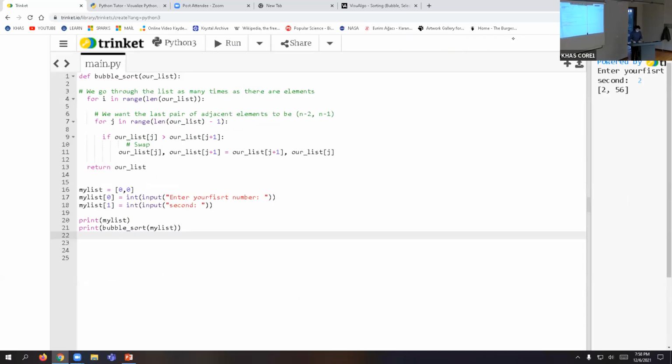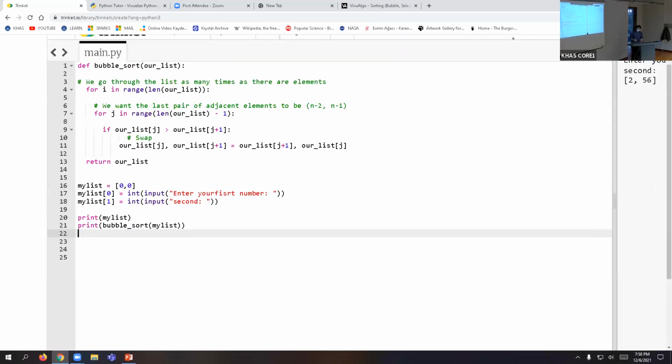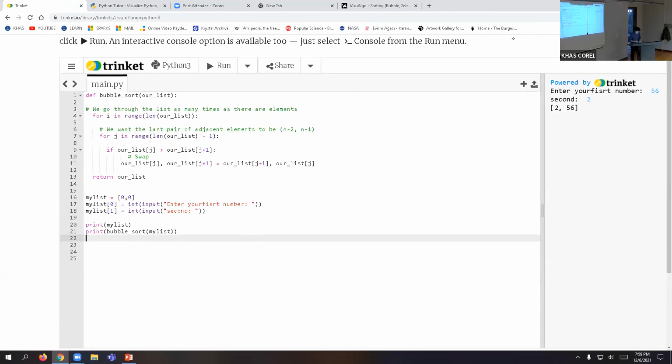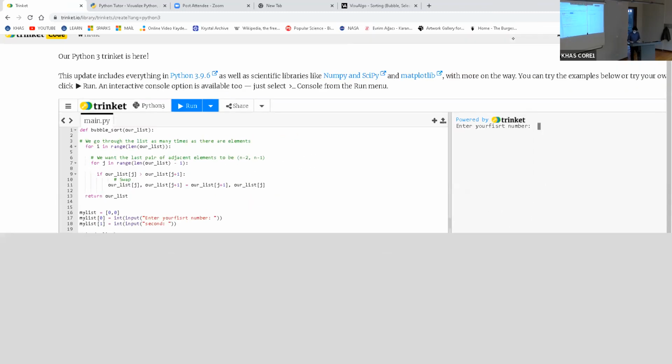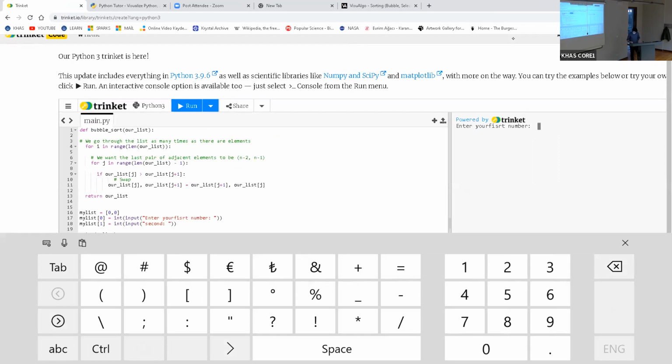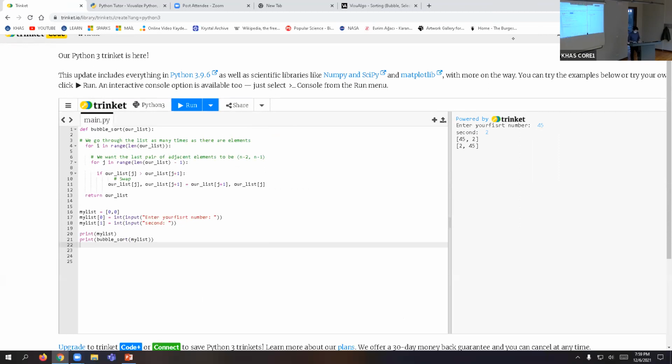So what's this code going to do? It's going to ask for the first number, then the second number, then form a list, show us the unsorted list, then sort it and show us the sorted list. Okay, let's see. First number, let me give a larger number and a smaller number, then run it. As you can see, the first list is the unsorted one. It sorts it and prints out the sorted list back to us.